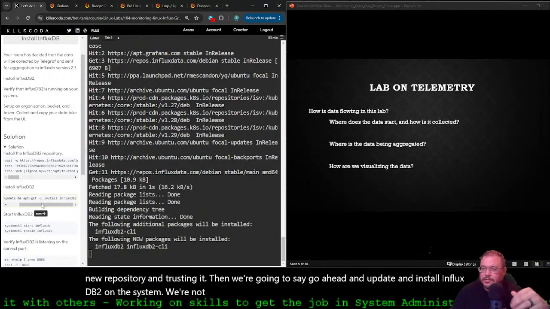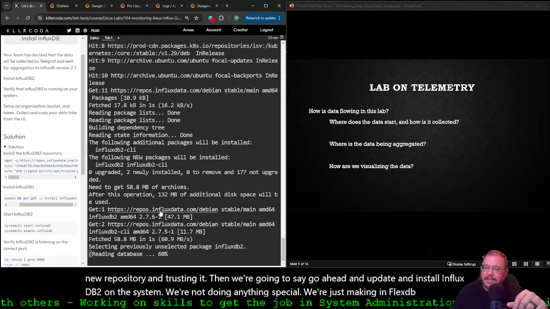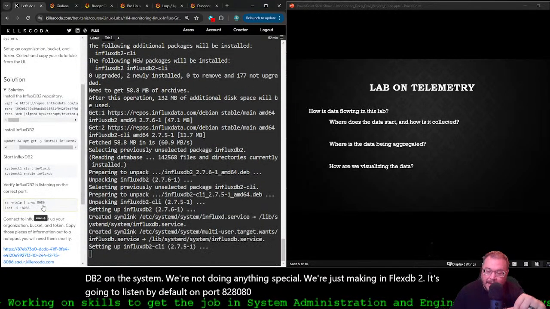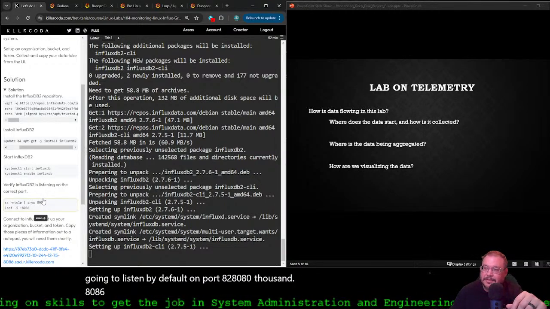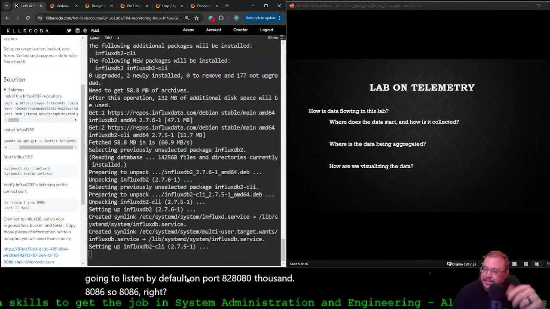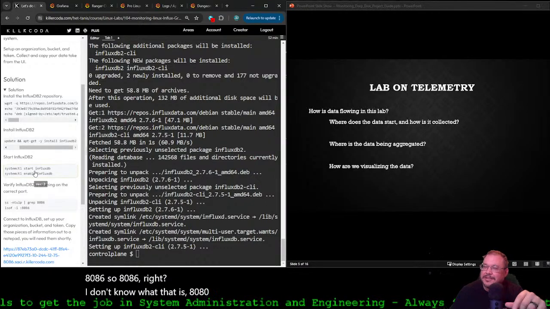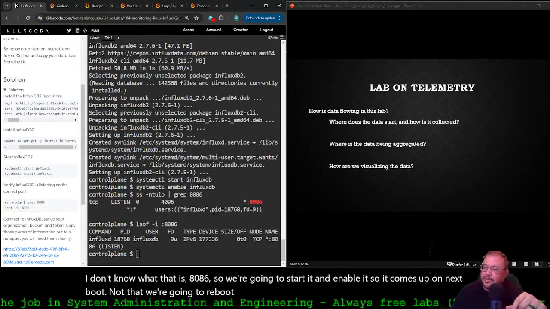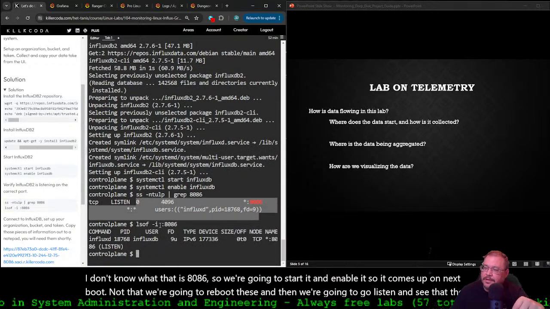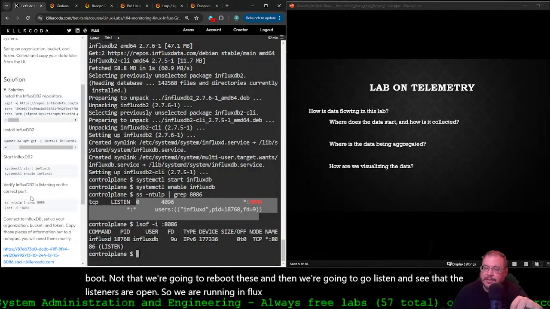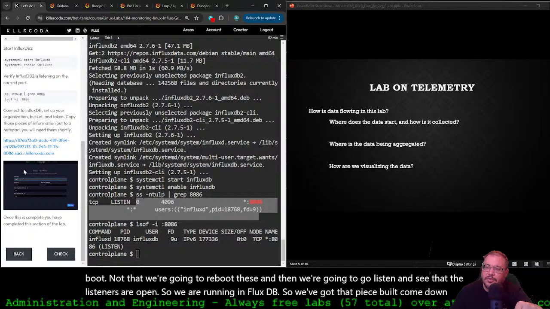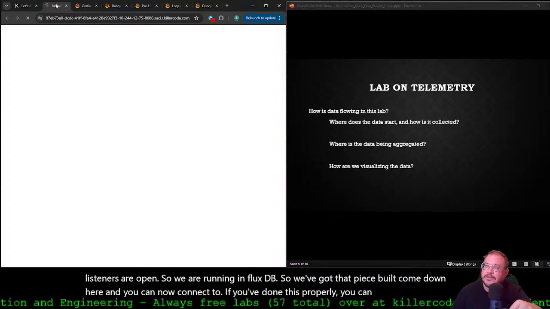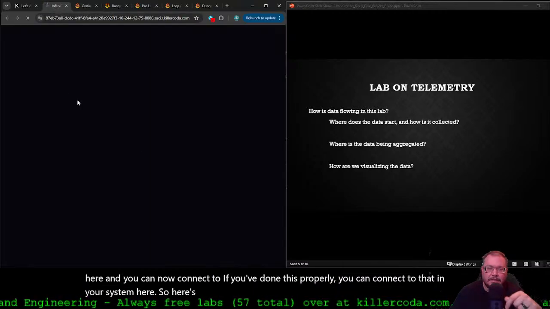We're not doing anything special. We're just installing InfluxDB2. It's going to listen by default on port 8086. So we're going to start it and enable it so it comes up on next boot. Not that we're going to reboot these. And then we're going to go listen and see that the listeners are open. So we are running InfluxDB. We've got that piece built. Come down here, and if you've done this properly, you can connect to that in your system. So here's my InfluxDB coming up right here.